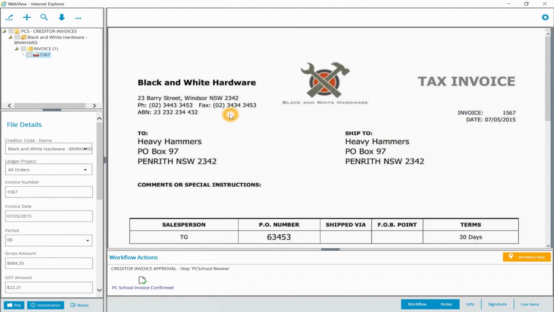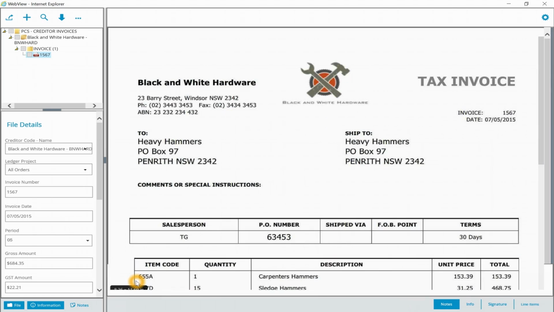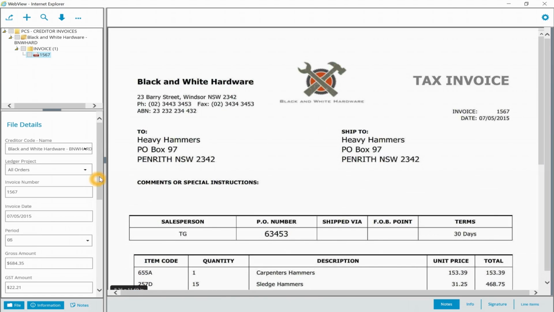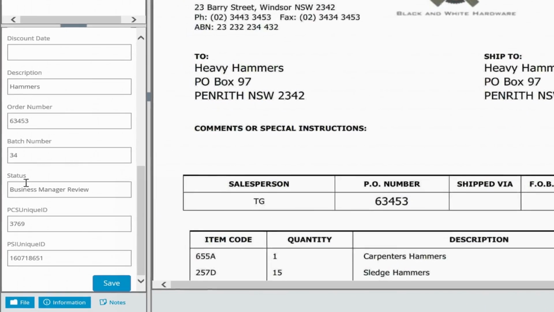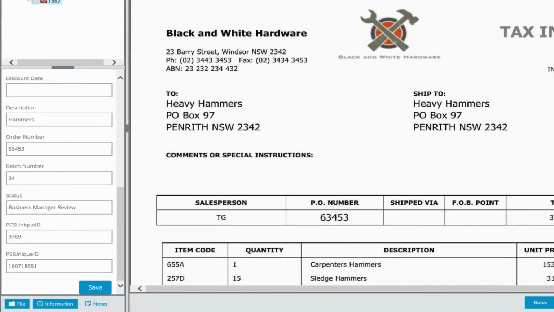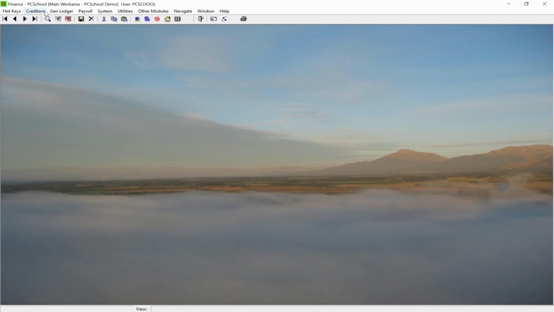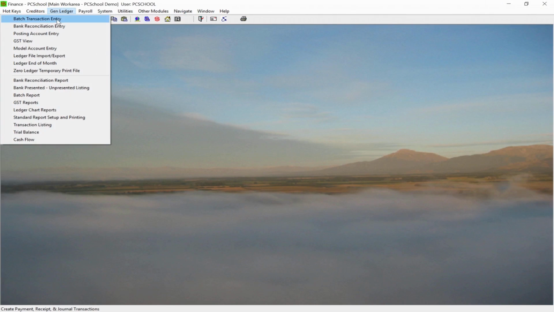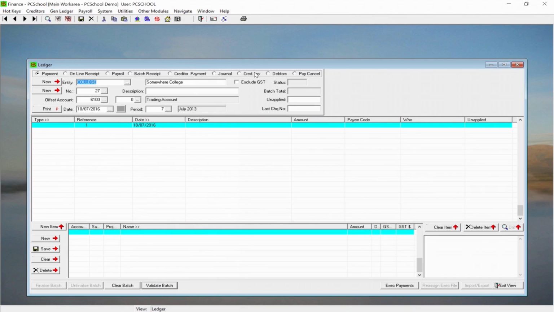So as I mentioned, a nice seamless integration between FileBound and PCSchool to not only put data into PCSchool but also open an invoice from inside PCSchool as well. So I can confirm this invoice here, and as you can see, the status of this document is now Business Manager Review. Over in PCSchool, we can actually start creating our batches. This particular invoice went into batch 34. And here it is.